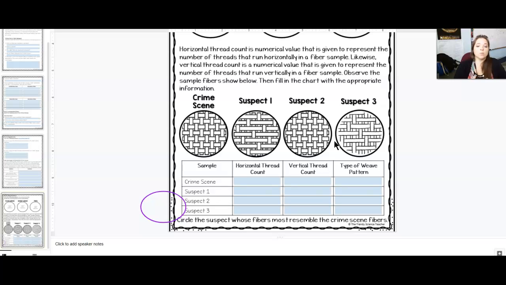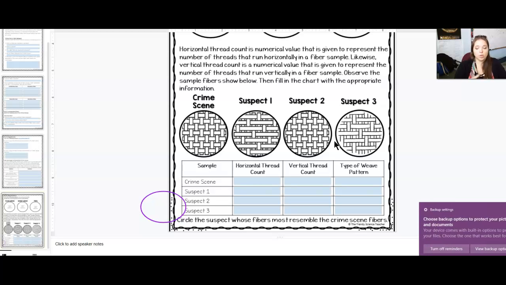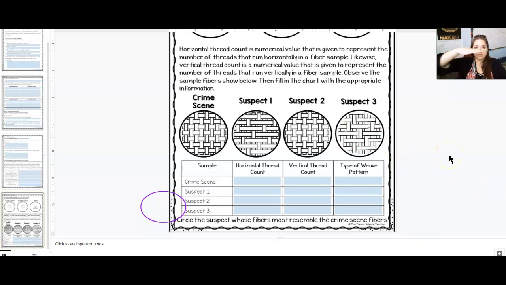Horizontal thread count is the number of value that is given to represent the number of threads that run horizontally in a fiber sample. Horizontal goes across, like the horizon. All right, horizon is flat. So you will measure the flat ones that go across. So you're going to be going up and down. And then when you got the vertical, that's the straight up and down ones, then you count like this, counting like that. All right, that's the vertical across.